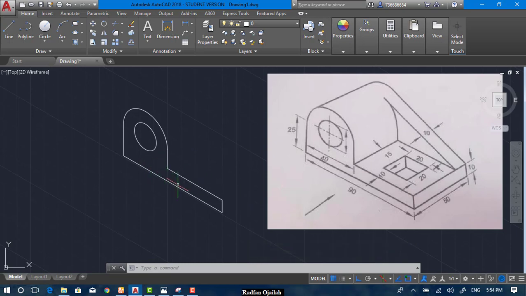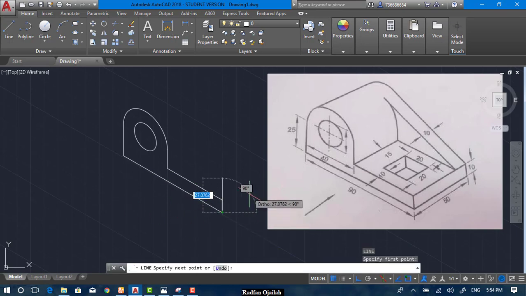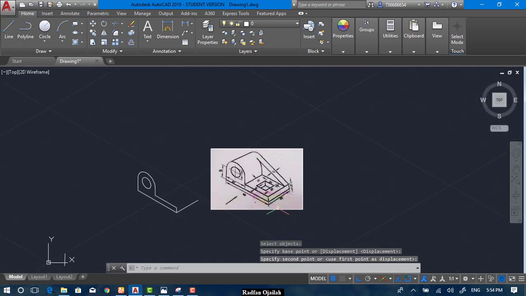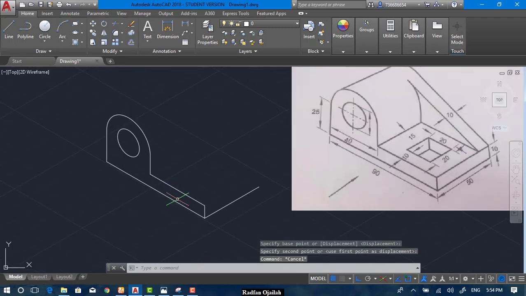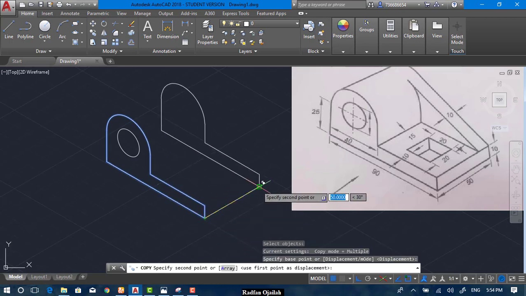Now we draw another line from this point and press F5 to change the isoplane. Now write 50. But before that, move it a little bit. Okay, and now we can copy everything that is drawn here except the small circle, since we will not need it, and copy it from here up to here.